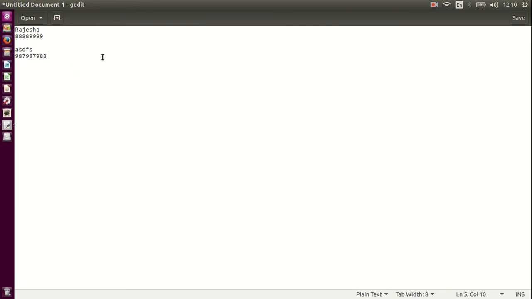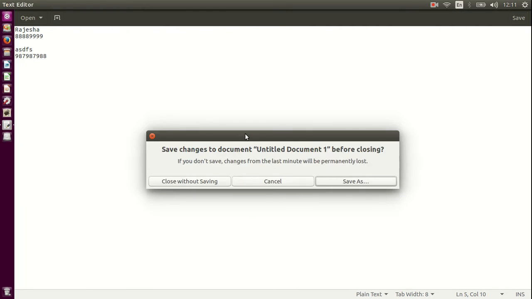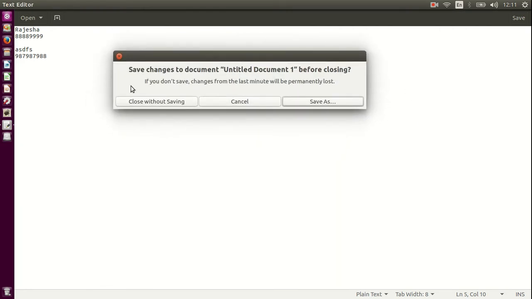One of the basic things I need to do after working in a text editor is to save it. Now let's say this time I forgot to save. The option to save is on the right side top. We will see how to do it, but let's say I forgot to save and I click on X to close the software. It's warning me. What is it warning me? If you don't save, changes from the last minute will be permanently lost.